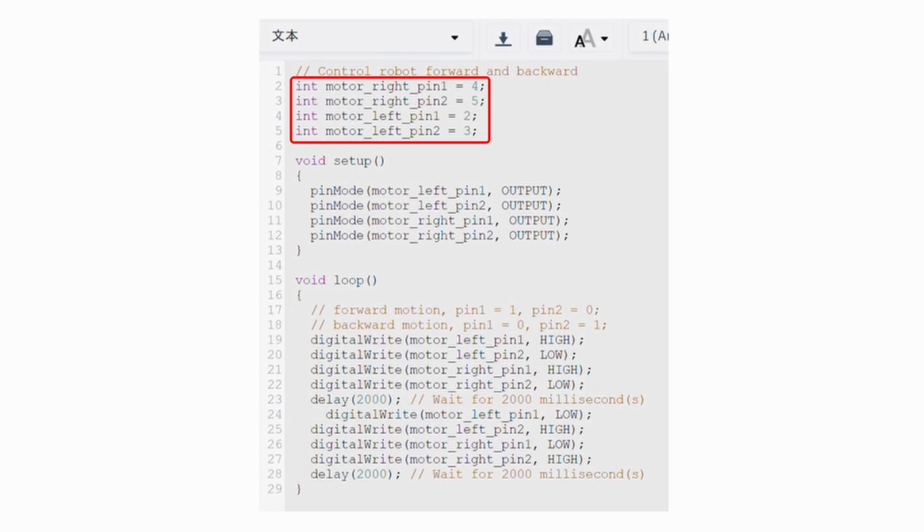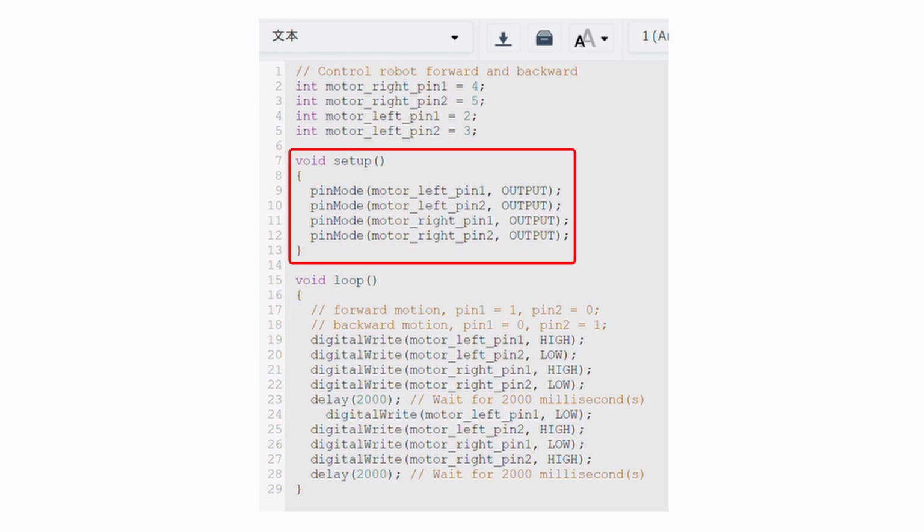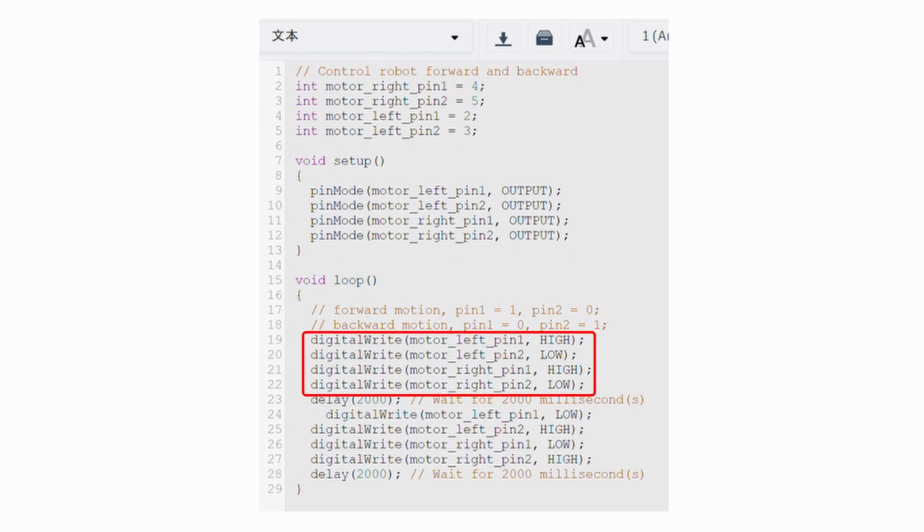First, define the positive and negative terminals of the two motors as digital pins 2, 3, 4, and 5. Then, set these 4 pins to output mode. Next, in the loop function, set pin 1 of the two motors to high and pin 2 to low. At this point, the motors rotate forward, and the car moves forward.